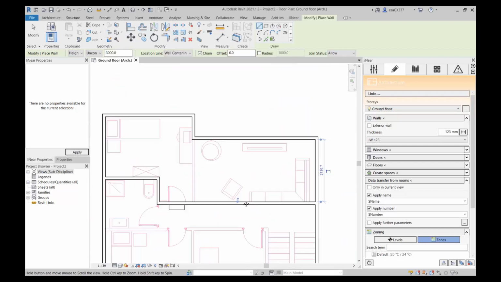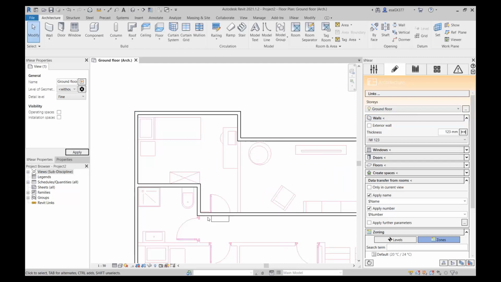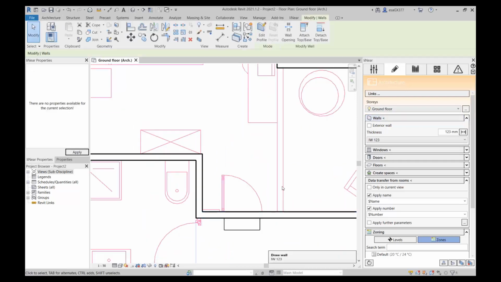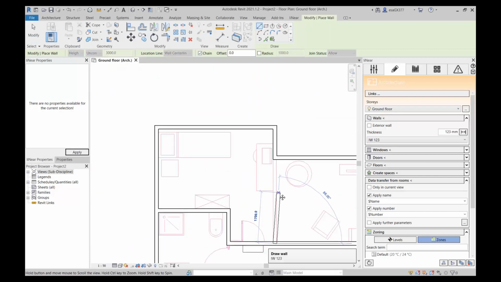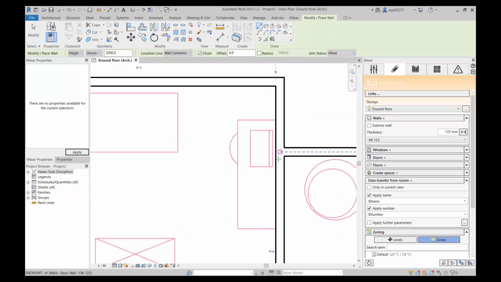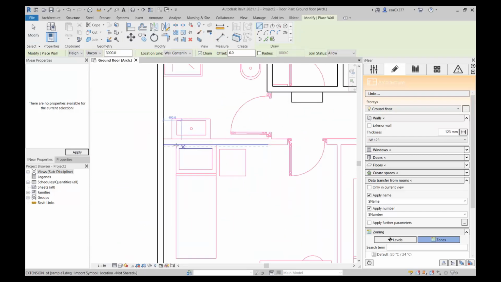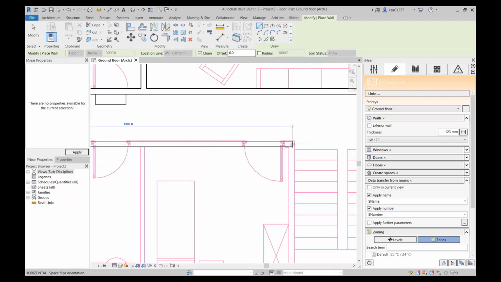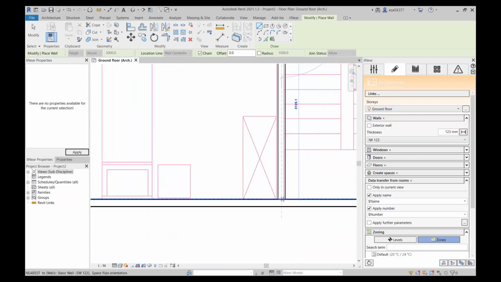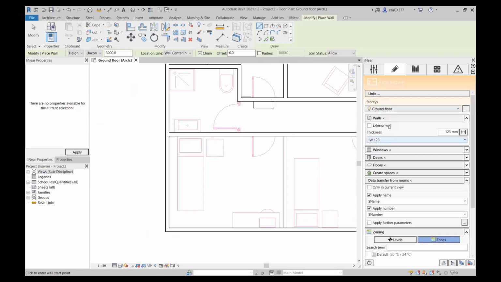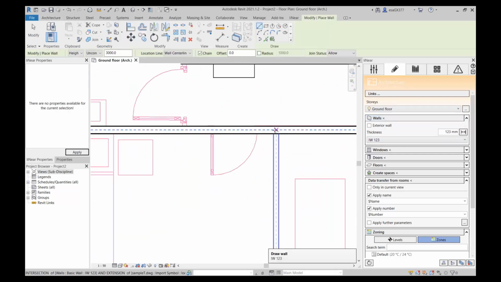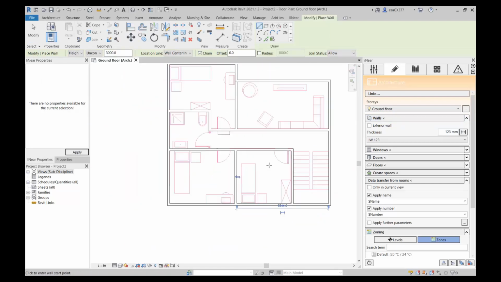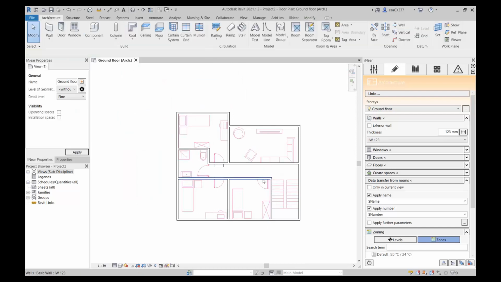We do the same thing like we did with the external walls. Activate this again. Now this the other side. We're almost done. Yep, we finished drawing our internal walls too.